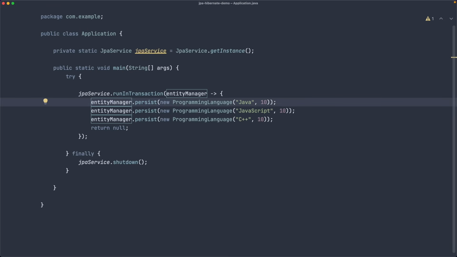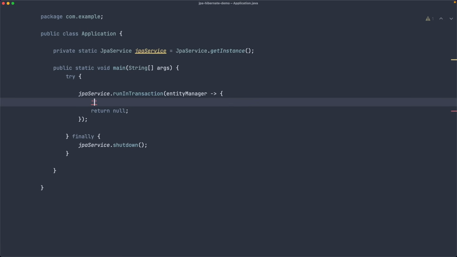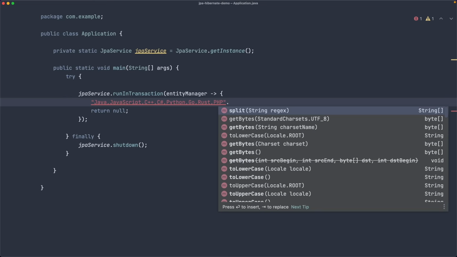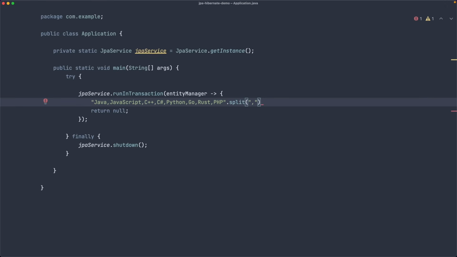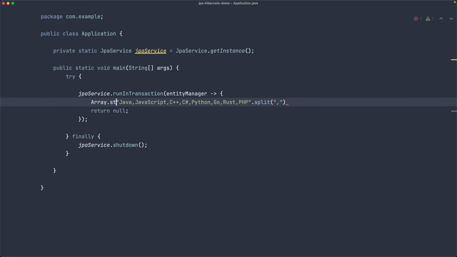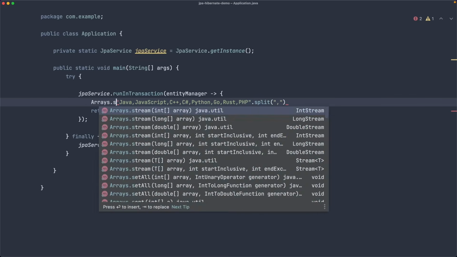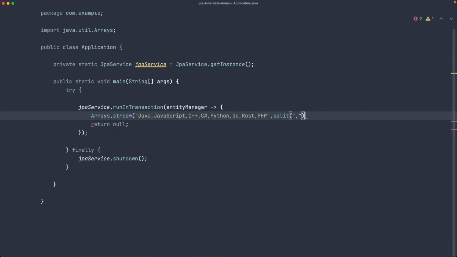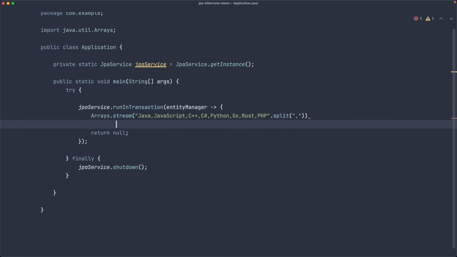And you know what? Let's do something even more exciting. So let's say we have Java, JavaScript, C++, C#, Python, Go, Rust, PHP, you name it. We split this with commas. This is an array, so we can do Arrays.stream and pass this array. Now we have the stream, and now we map.